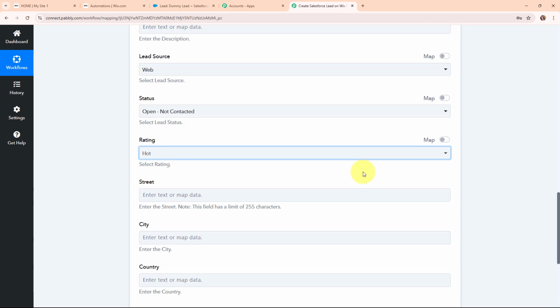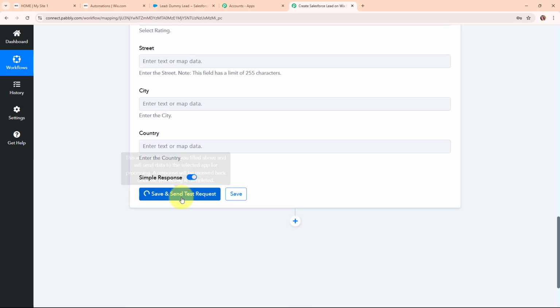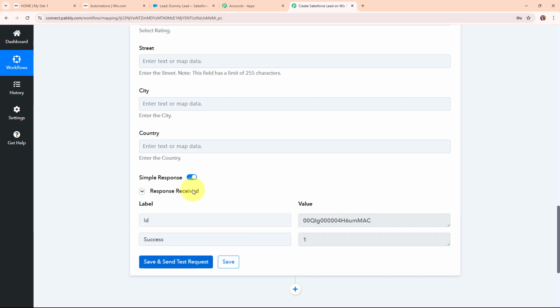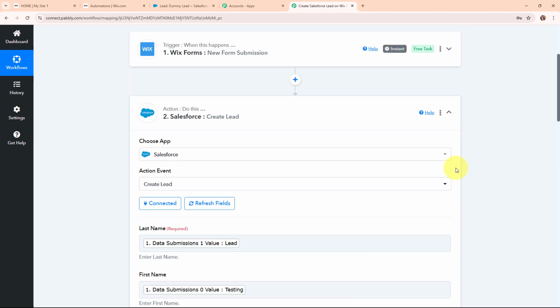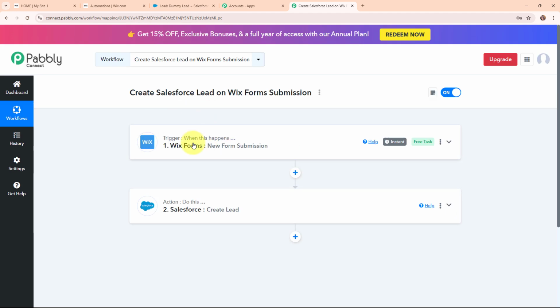And now, after entering all the required details, I'm going to click on the save and send test request given over here. Here you can see we have received a successful response where we have received the ID and the success value as 1. That means we have successfully created a new lead in our Salesforce account for the new form submission received through our Wix Forms. Now let's go and check our Salesforce account.